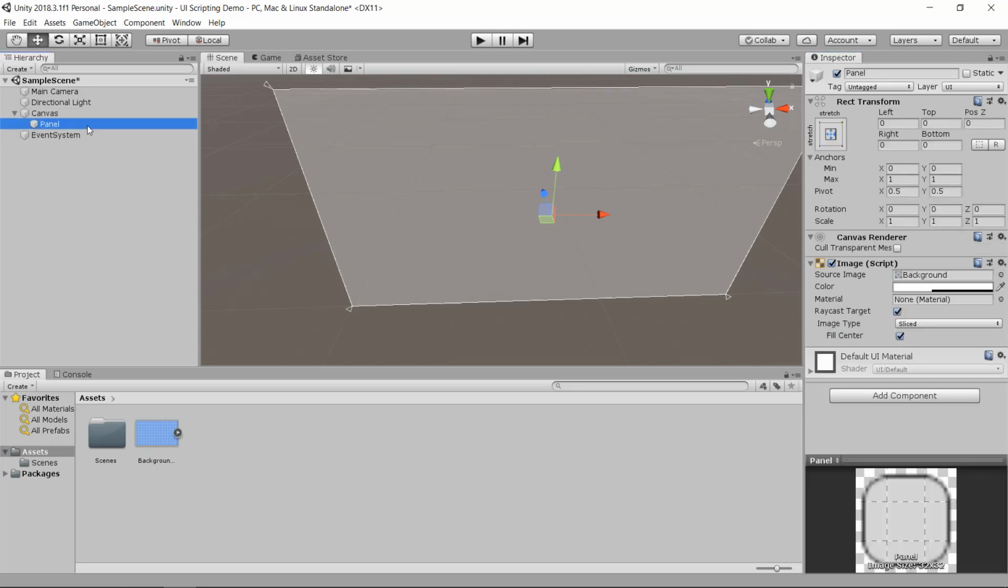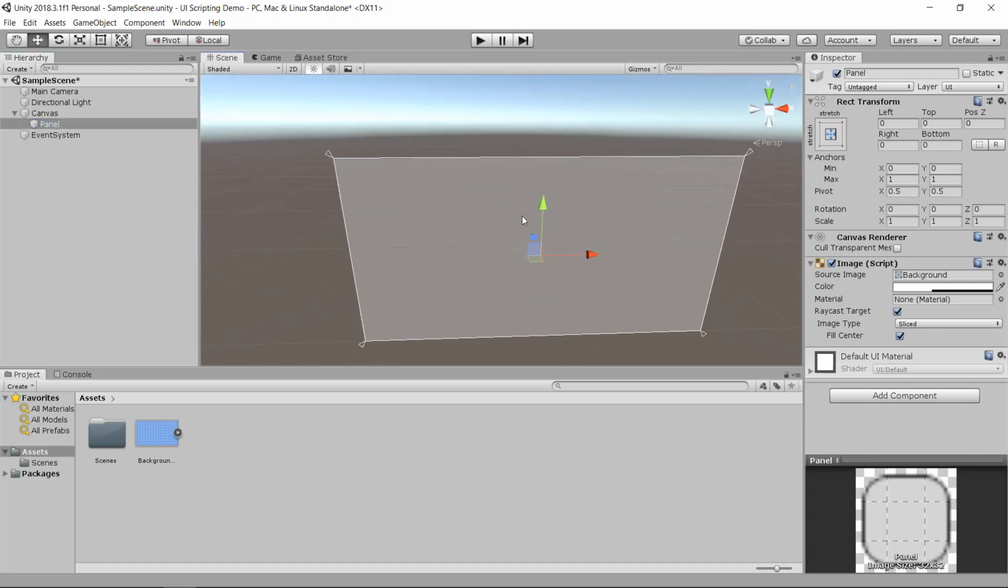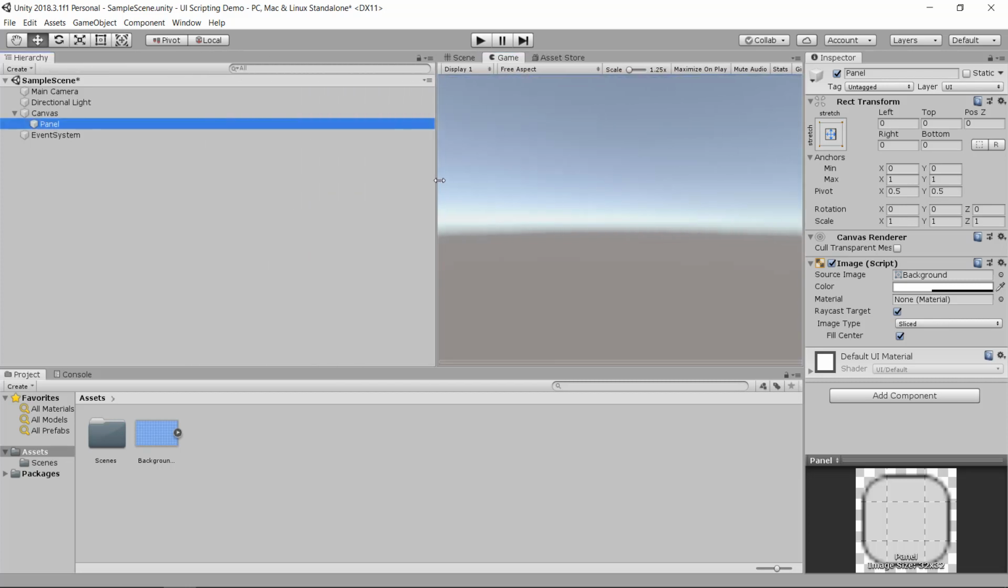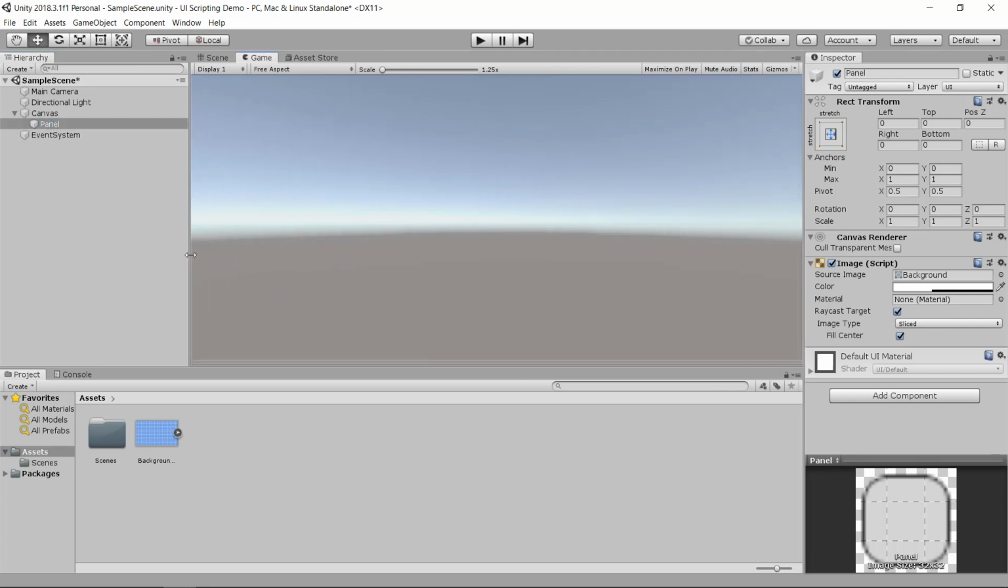So now I'm going to select this panel, and I can see that it is set to stretch. And what this means is that regardless of what screen size it's being used for, it will always fill the entire screen. So I'm going to go to my game window just so I can see that in action. So right now it's set to free aspect ratio, which means I can drag the window and I can see the gray tint is covering the whole window no matter the size of the screen.